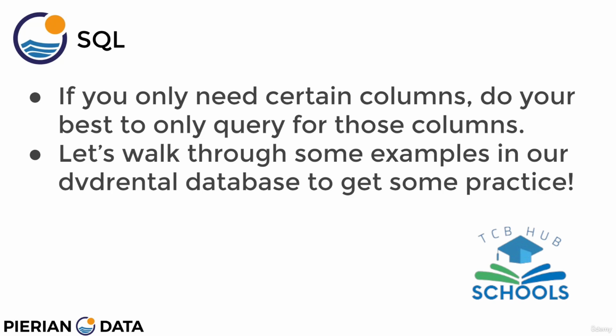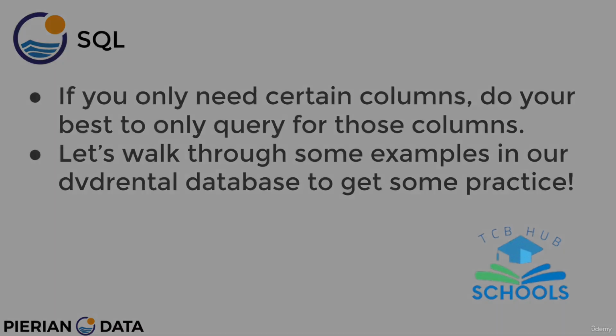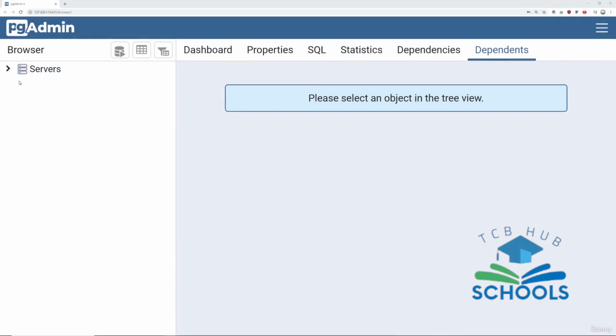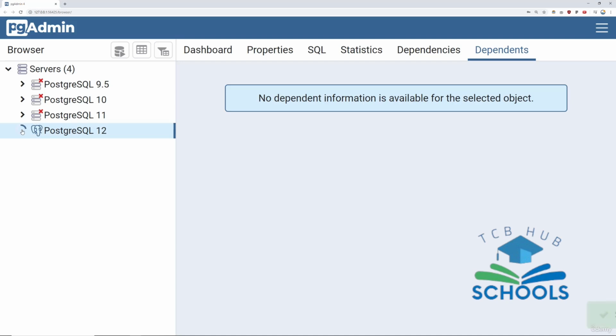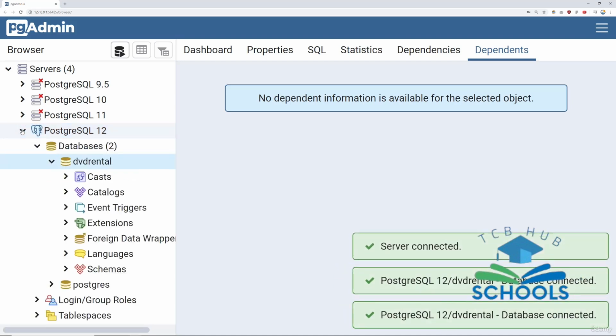Let's go ahead and walk through some examples in our DVD rental database to get some practice with these basic select statements. I'm going to open up pgAdmin. Alright, so I've opened up pgAdmin. I'm going to click down on servers. Note that I have different versions of PostgreSQL installed on this computer. Go ahead and choose the one that you installed for your computer. I'll go ahead and choose PostgreSQL 12 since that's what we restored DVD rental on.